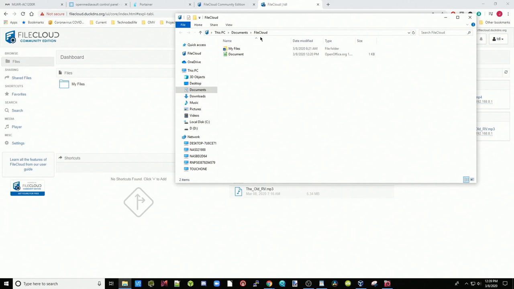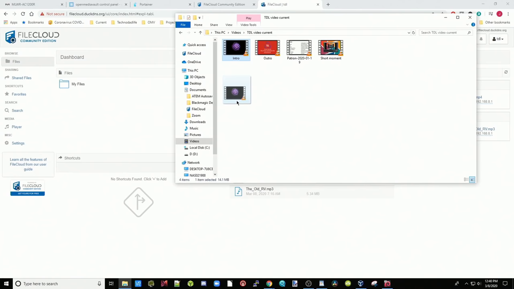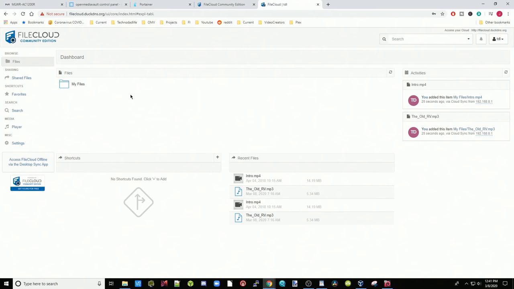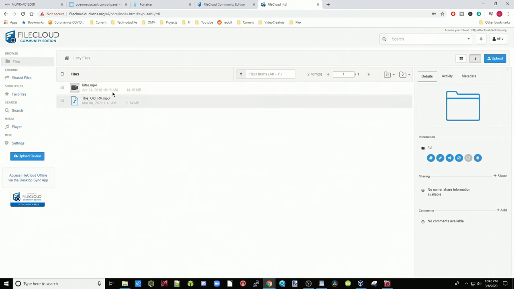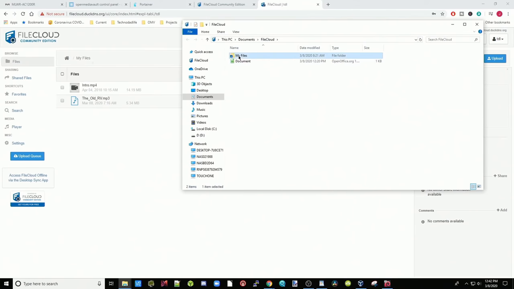And so let's actually put some stuff in there. So let's go to videos. Well, first let's open up our document. Let's go to videos and let's copy something and move it in there. So we're going to move this video into my files and then let's move some music there. So same thing, we're gonna grab that and drop that into my files. Okay, if we close that, go to my files here, we can see it's there. And let's check the desktop app.